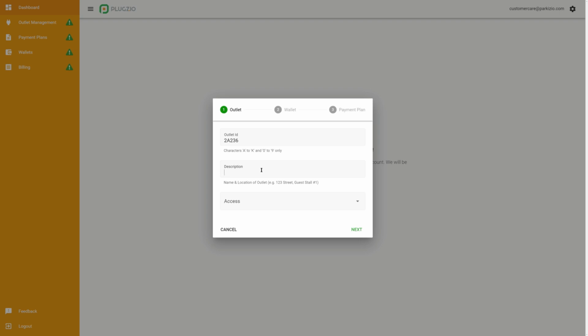After entering the outlet ID, set a description for your outlet. This can be anything, but we suggest you put something unique that can help you identify the outlet as the owner. We recommend the address or location where the outlet is installed.